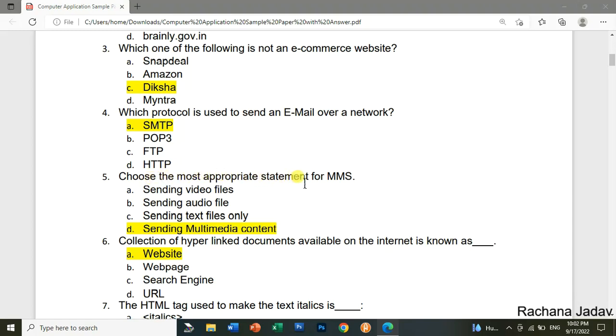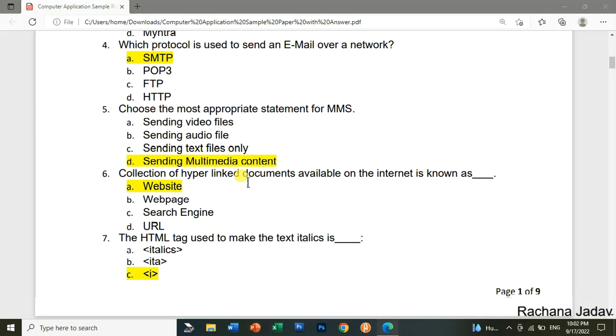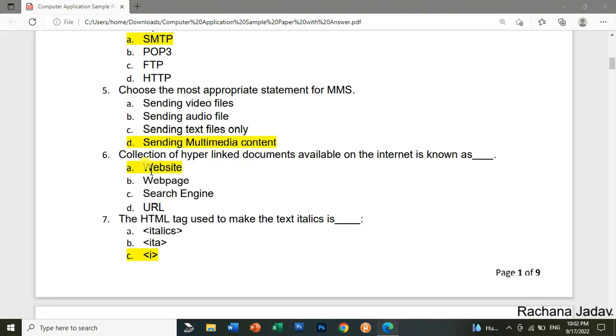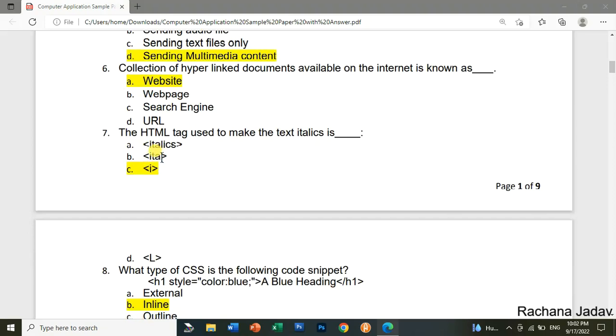Choose the most appropriate statement for MMS. Here, for MMS, sending multimedia content. Everything will come in that, so it is said multimedia. A collection of hyperlinked documents available on the internet is known as a website. Everyone knows website, right? It is a collection of web pages. That is also being said, and over here it says hyperlinked documents. So a different term may be used over here; here it is called by different terms.